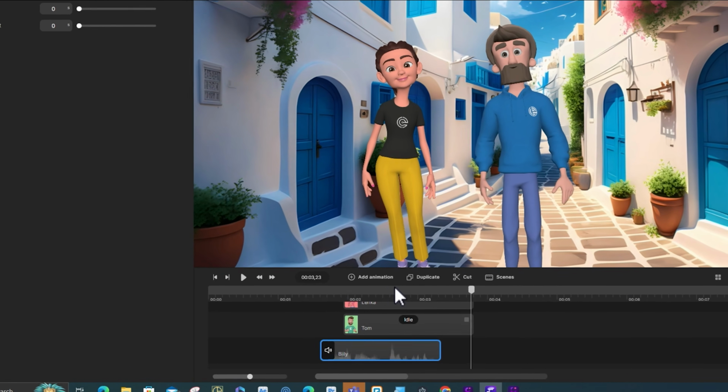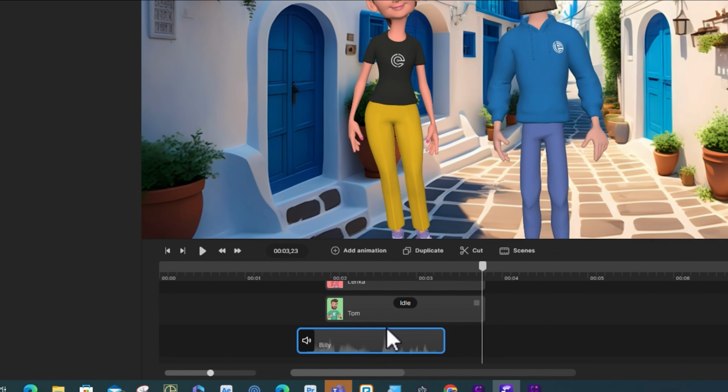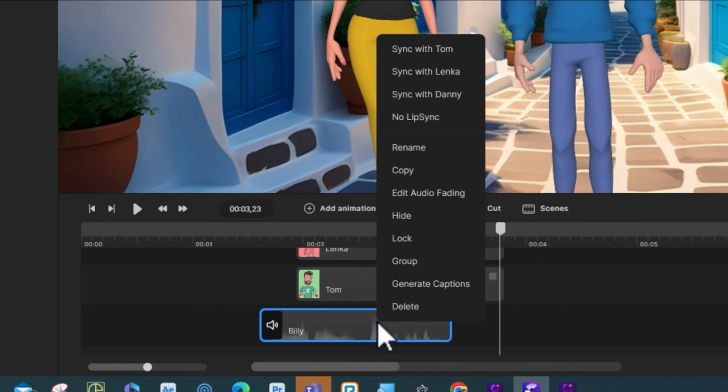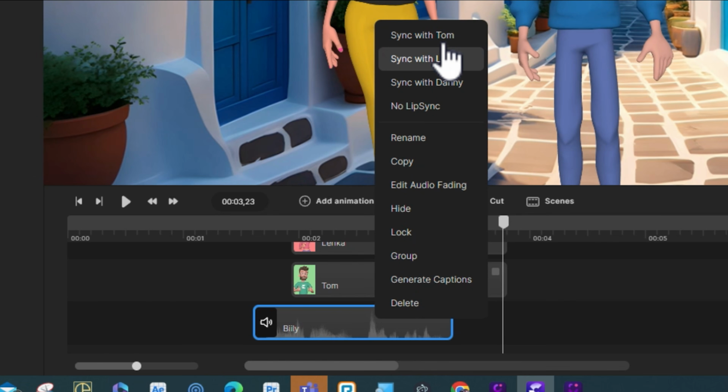To sync up the audio with what your character is saying, just right click on the audio right there and then say sync with, and then you can select whatever character you want this to sync with. In our case, the character is called Tom. So I'm going to click on Tom, and lip sync should now be enabled with this audio. Now let's play that back and see what happens.